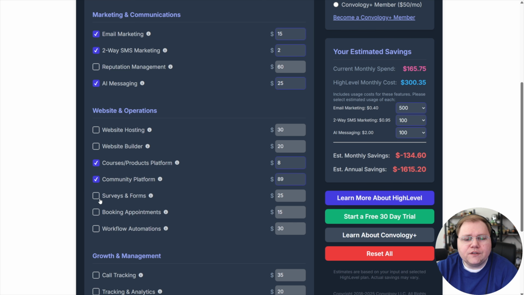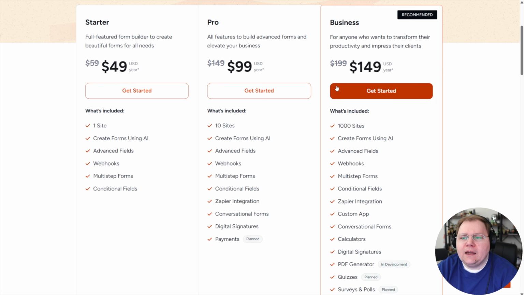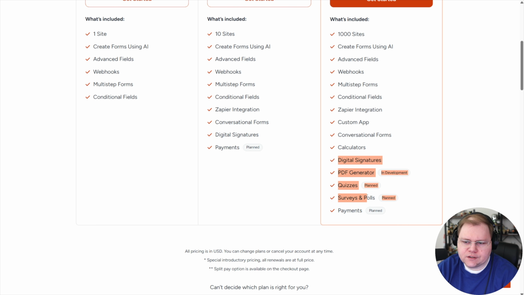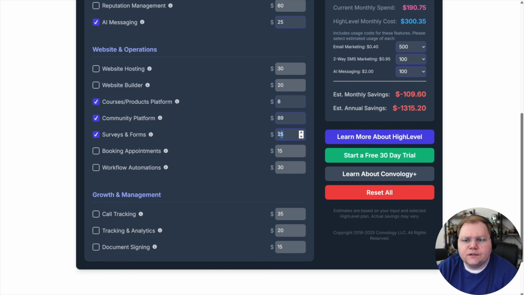If you're using surveys and forms, this would be like Jotform or Typeform or Fluent Forms or Sure Forms. So let's say we're using Sure Forms, and the plan that you want to be on is the $199 a year, because of the digital signatures, PDF generator, surveys, quizzes, all that fun stuff. You absolutely want that, even to come close to feature parity with HighLevel. So $199 a year, which is, we'll just put $16 a month. We'll lower it. I know it's almost $17, but we'll put 15.